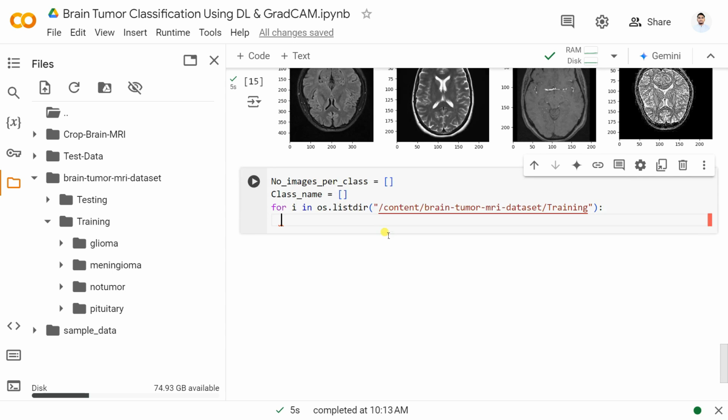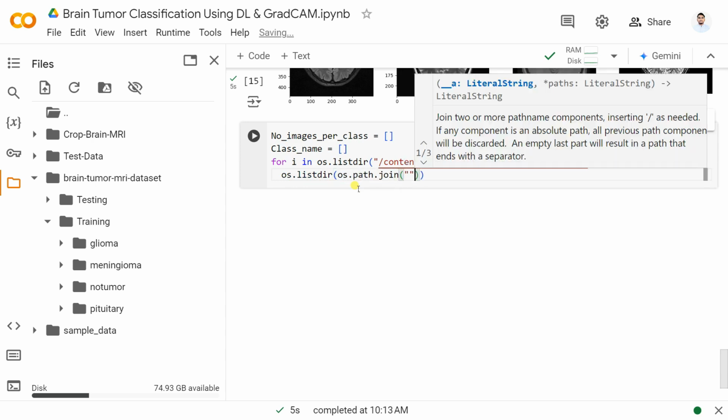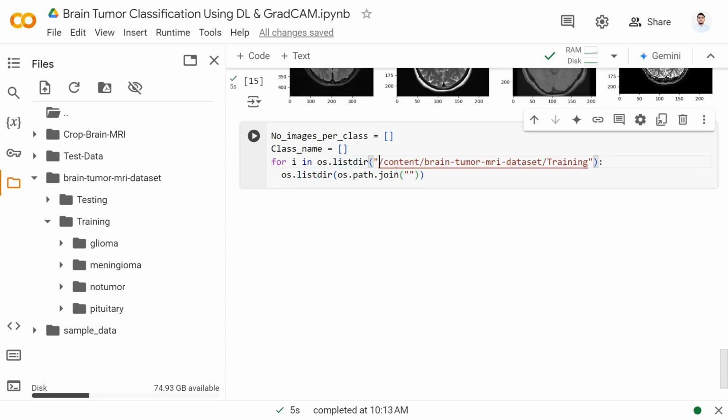So what I can do is simply store it inside a train class, so that you can append the length of the train class inside the number of images per class. I mean how many images are in there, so that you can draw the pie chart. So you can use os.listdir, and inside that os.path.join, and inside that you give the same path, this path with i, which creates the list of the, let's say, i.